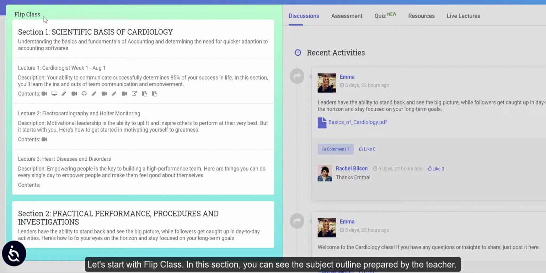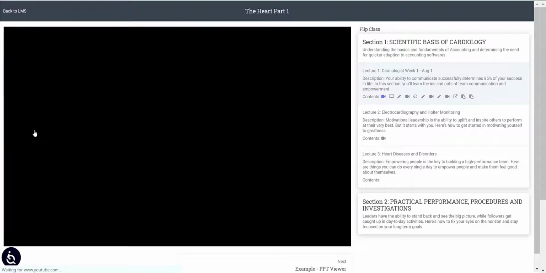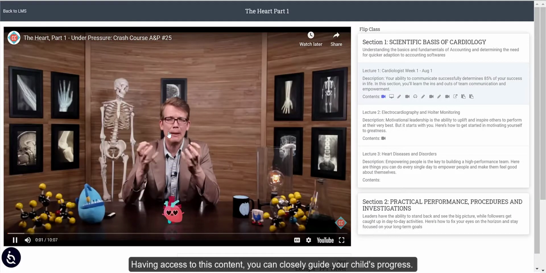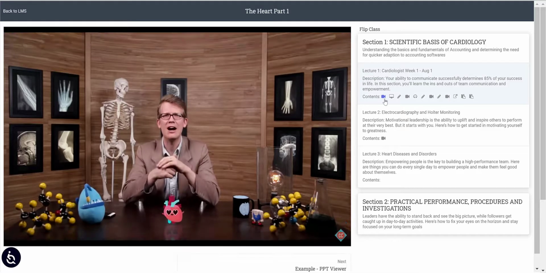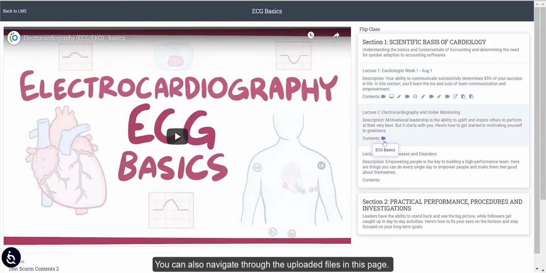In this section, you can see the subject outline prepared by the teacher. Different contents are uploaded as well. Click on an icon to see what's in store. Having access to this content, you can closely guide your child's progress. You can also navigate through the uploaded files in this page.